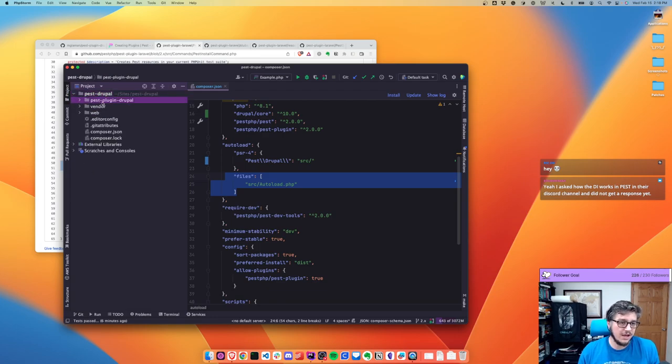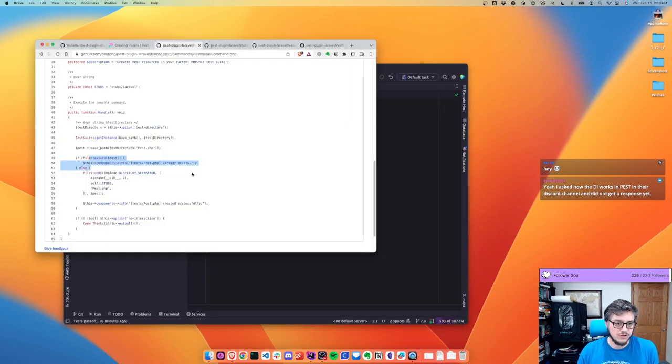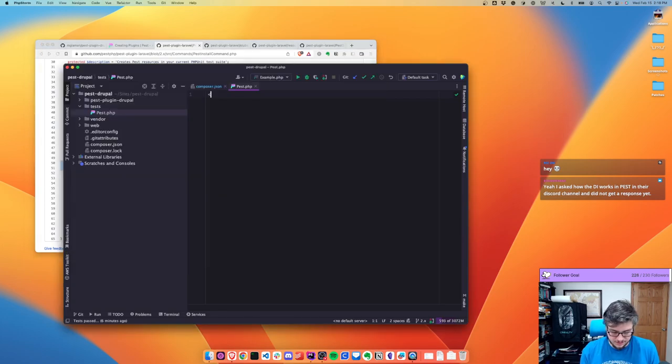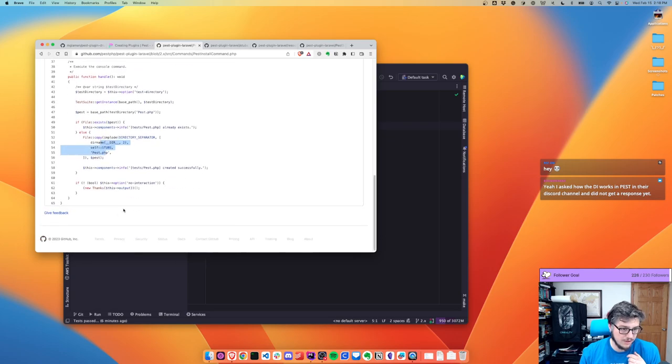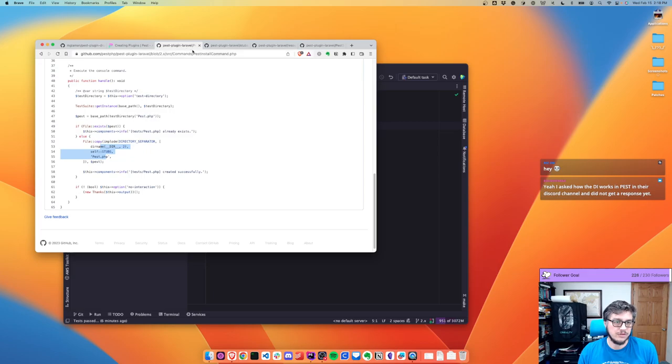So I have the Pest Drupal plugin at the top level, but I'm going to pretend that would be inside vendor. So in here, I'm going to go ahead and create a test directory that would be alongside my Drupal code base. And I'm going to create a pest.php file, which I'm assuming would be part of the bootstrap process. Let's get some of the boilerplate out of the way. So looking here, if file exists, test.php Pest already exists. Otherwise, it copies in from the stubs directory, stubs Laravel, and since it's installed, great. So let's look at that stub.